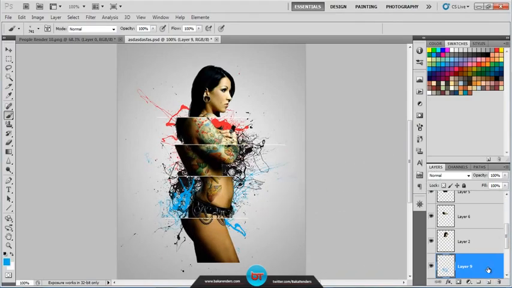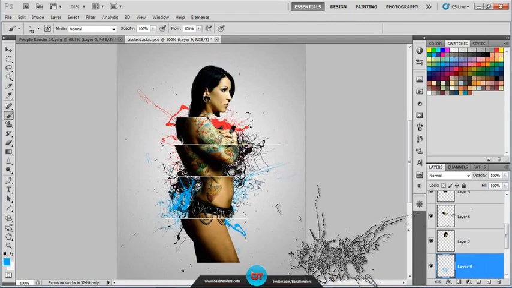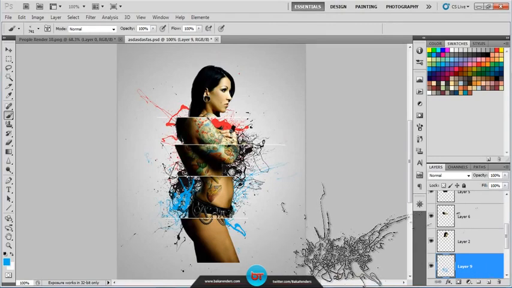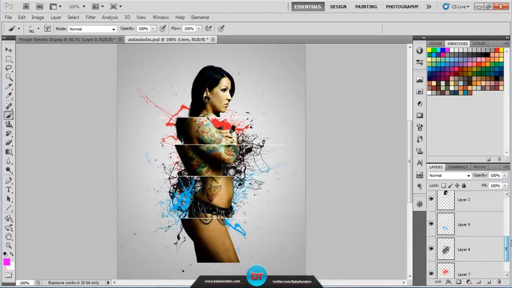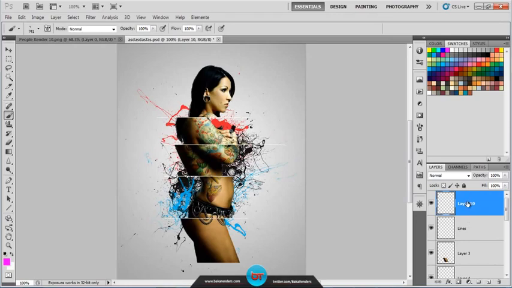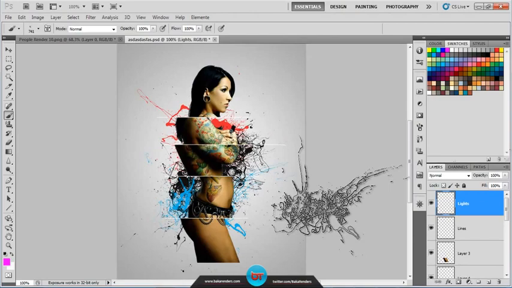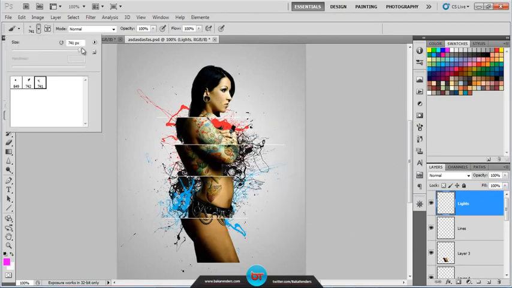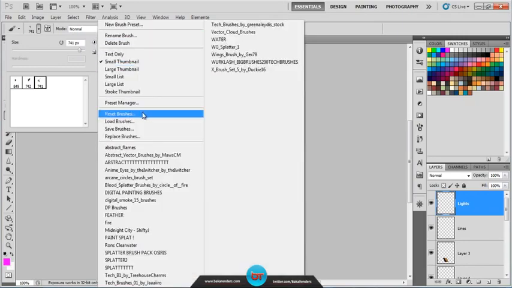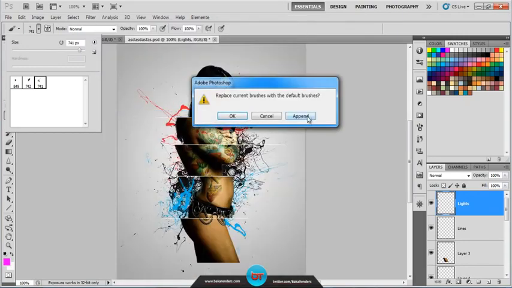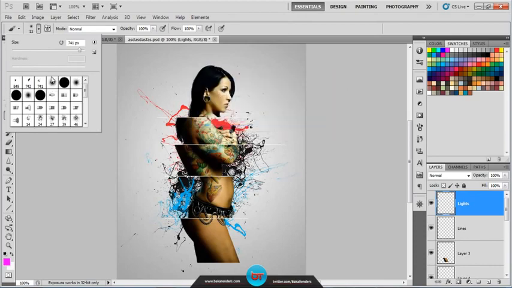Okay, so now that we've done our splatters, we need to add some light. So we need to go back up on the layer panel and make a new layer on top of everything. And let's call this lights. There we go. And now we need to reset our brushes. To do that, you go to your brush tool here and then click on the arrow and select reset brushes. And then select a pen. So we still have these splatter brushes here and the standard brushes here.